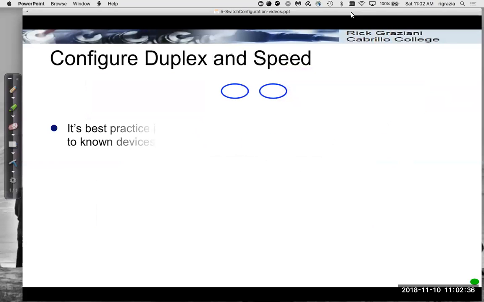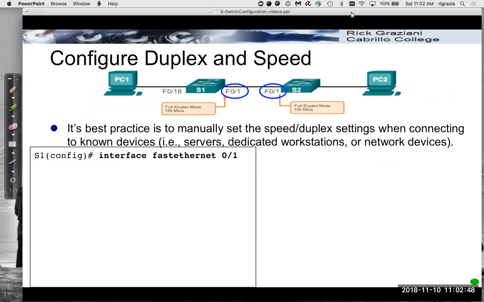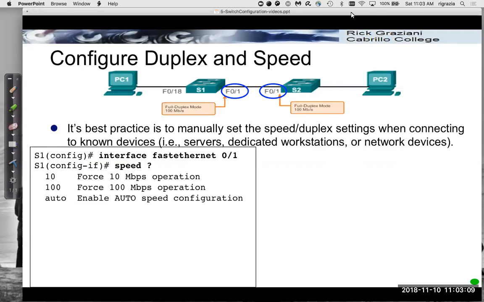That's what we want. So the best practice is to manually set the speed and duplex when we're connecting two switches to each other. I would even say this goes for dedicated servers and routers and things like that. If you know the other end is not going to change, it's not just an end user device, then I would manually set it to be full duplex and whatever the speed is.